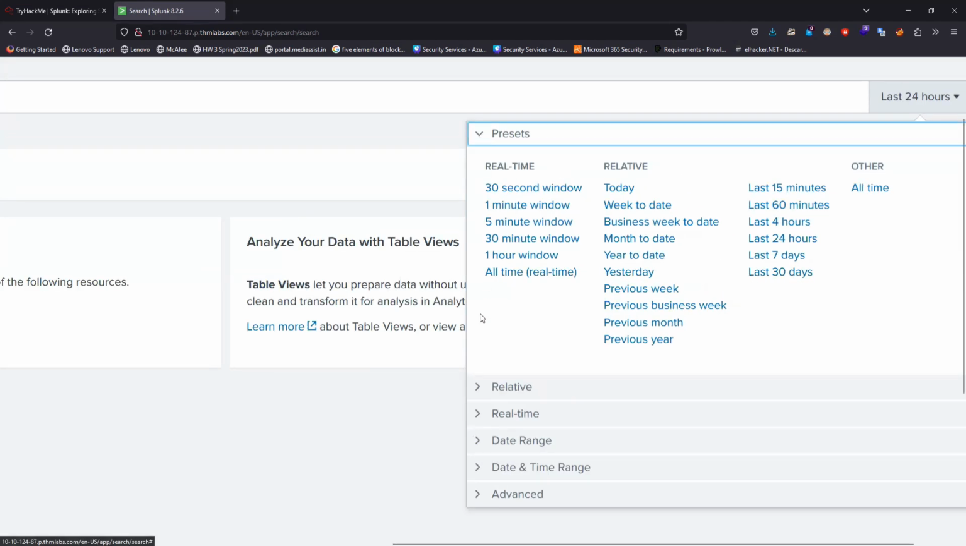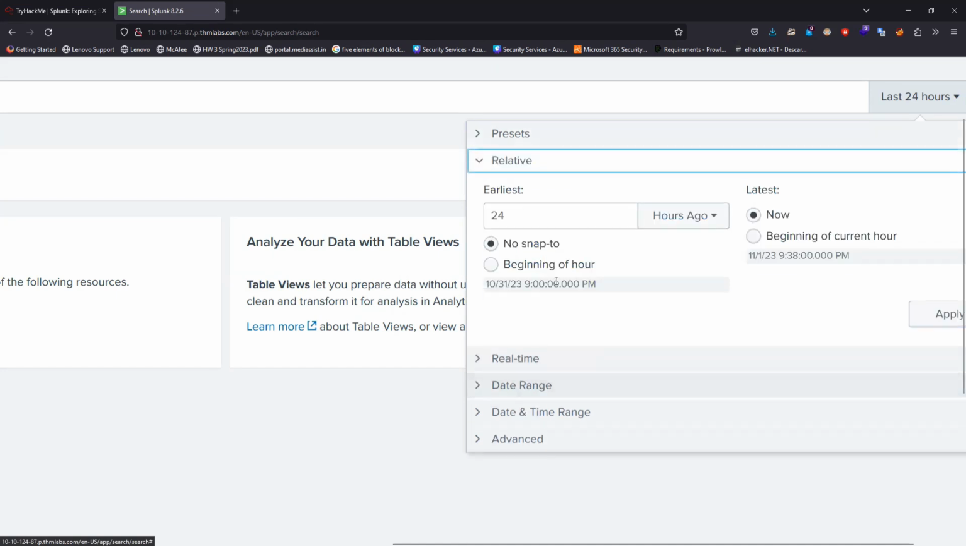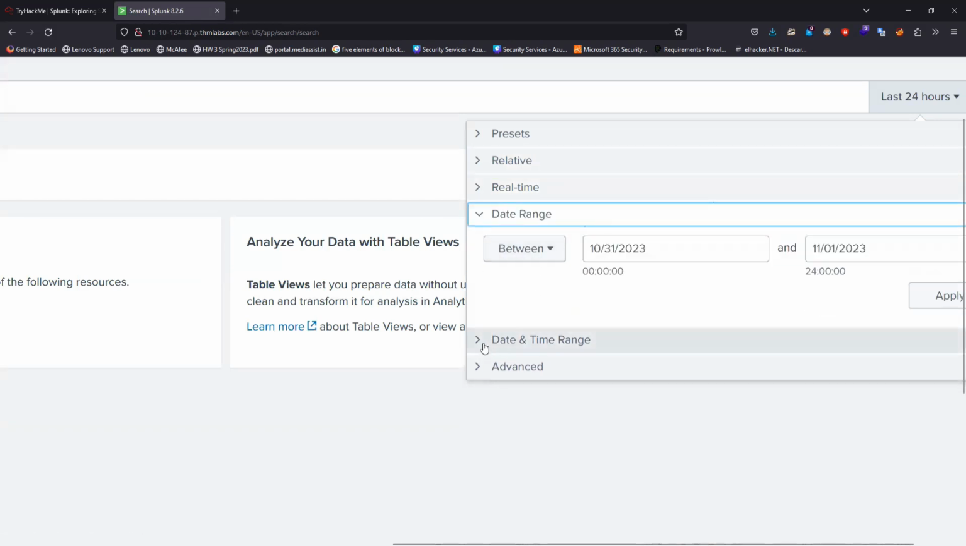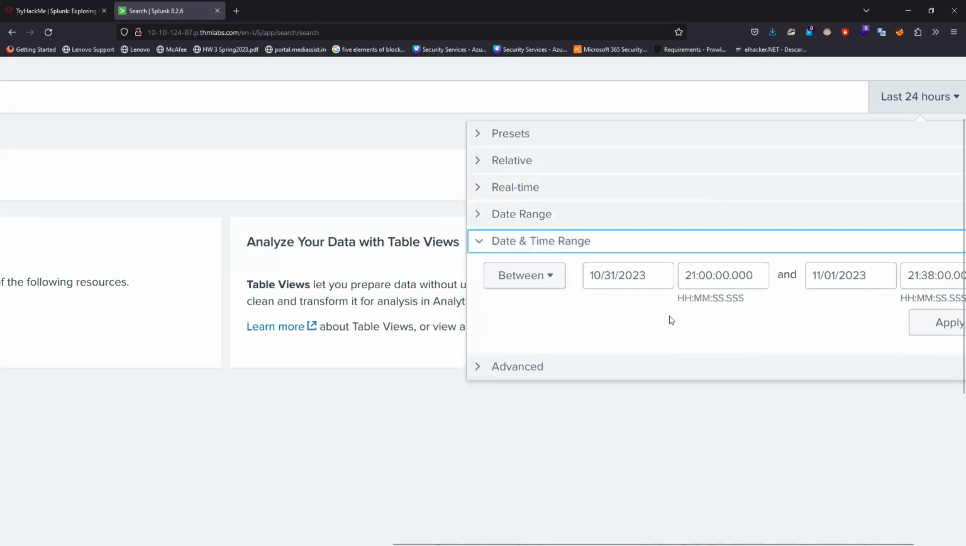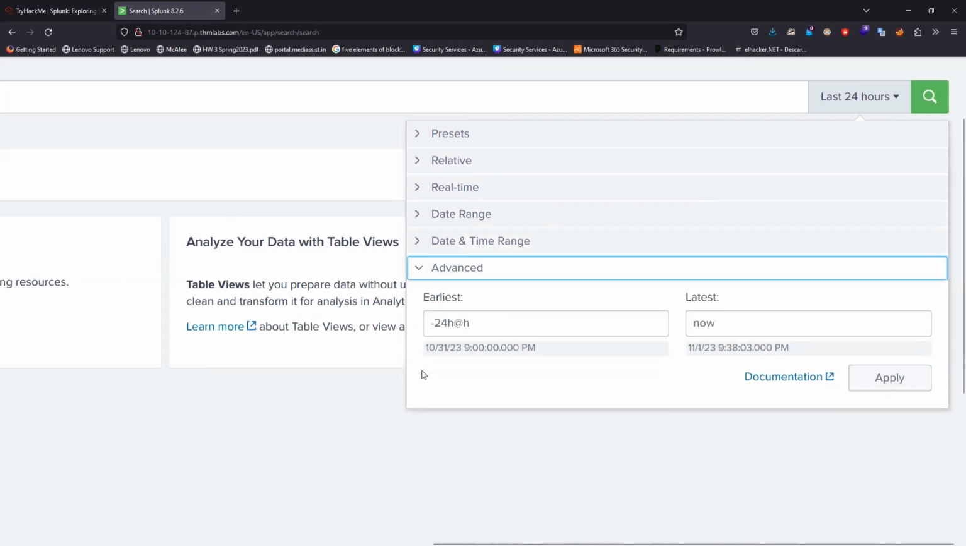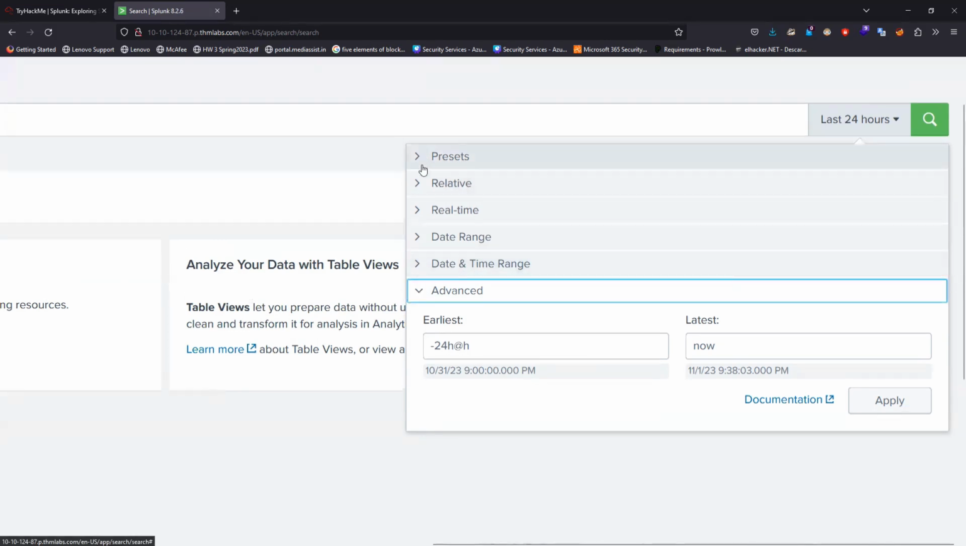Maybe we have to search something related to a specific timeline, like from this time to this time, or do real-time monitoring. We have this range of dates part. We can also filter with a range of dates, with the timeline perspective, and something custom that you require. So this part is available. Mainly it is a time filtration perspective, how we want to filter the data.